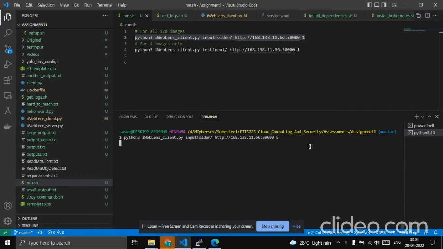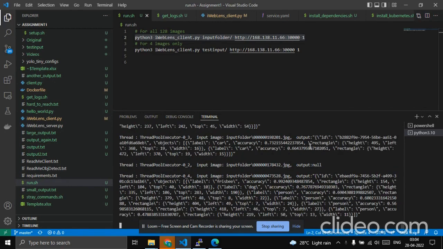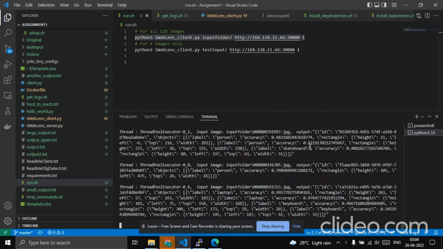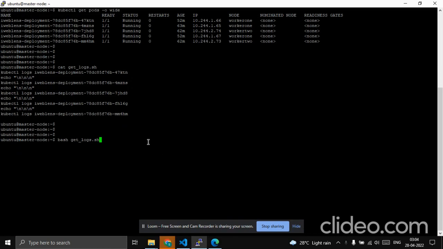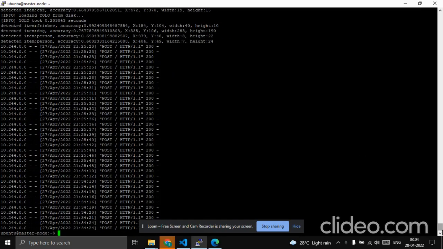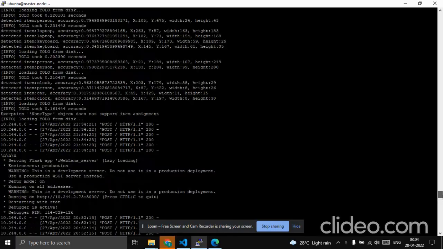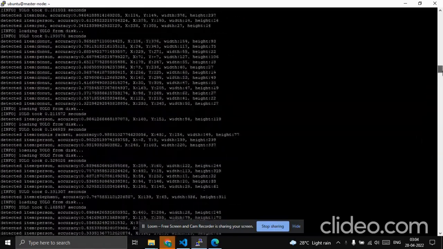So I'm running my client from outside. I'm accessing the web servers from outside the cluster, and now I will show you. And as we can see, there are 5 pods here, and I'm going to show load balancing. You can see that there is load balancing on more than one pod here. Requests on more than one pod.